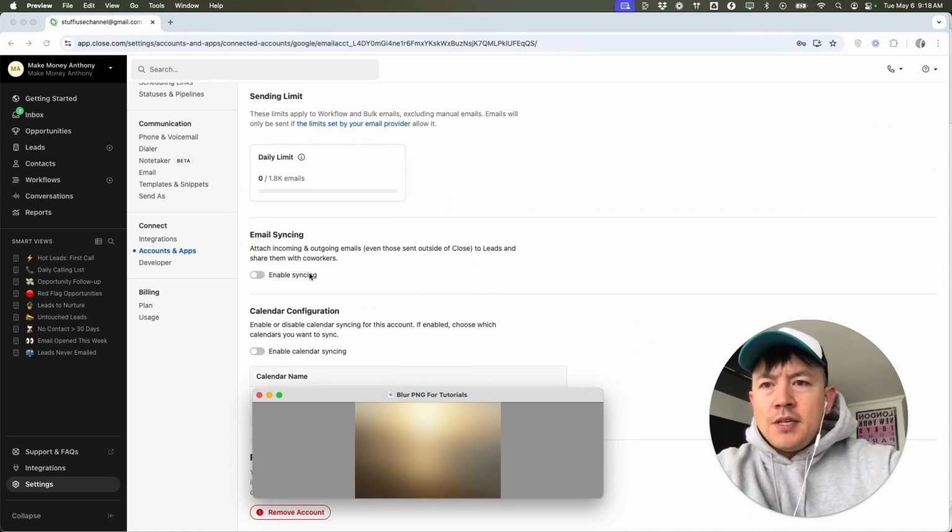However, if you are not using this Google Calendar or Google account for email or calendar, you can actually completely remove the Google account by clicking here on Remove Account. For this particular Google account, I use it for email, but I don't use it for the calendar, so I've already turned off the calendar function.